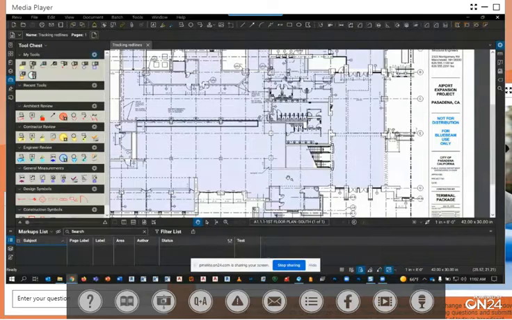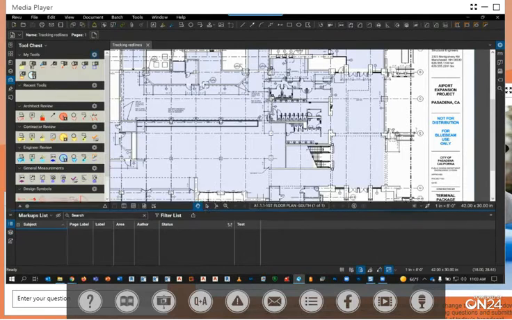Bluebeam markups and customizing your markup list. I'm going to go ahead and start sharing my screen, and let me know when you see it. Caitlin, do you see my Bluebeam? Yep. Awesome. All good. All right, perfect. So you're probably wondering, all right, what exactly is the markups list? Today's session is going to be completely about how to customize the markups list down here below. And why do we use it?